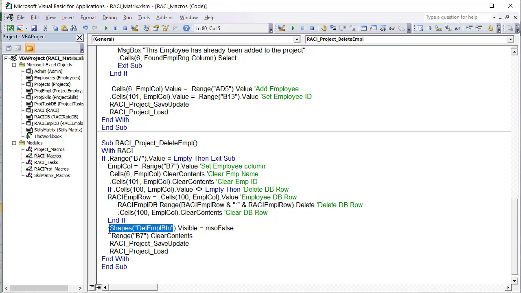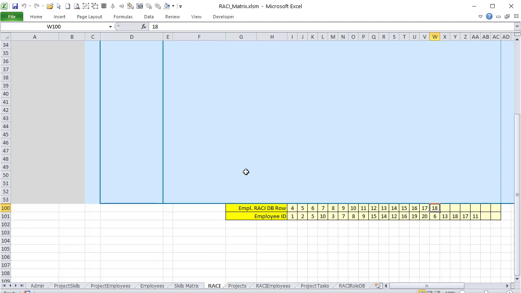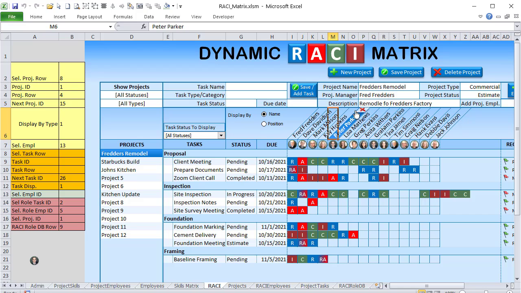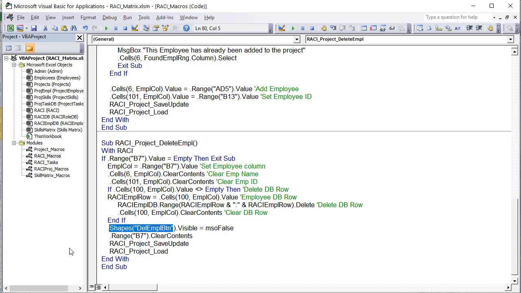Also, I want to hide that delete employee button. That employee button we no longer need. We've just deleted it, so we no longer need to show that button, so we can hide it. I also want to clear the selected column in B7, and I also want to save and update the project, run the macro, and load it again. So we're going to run these two macros.